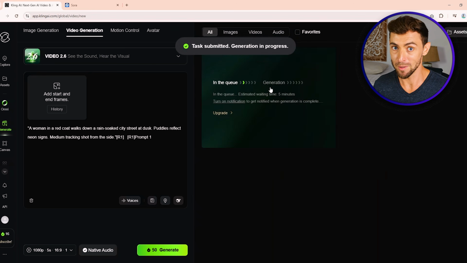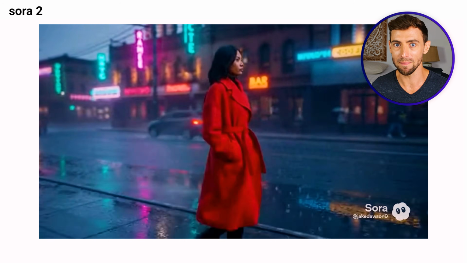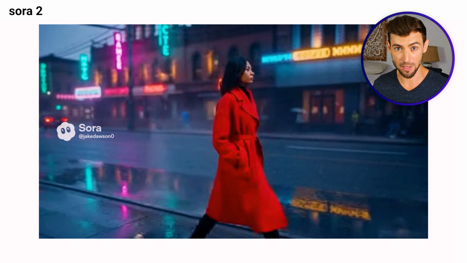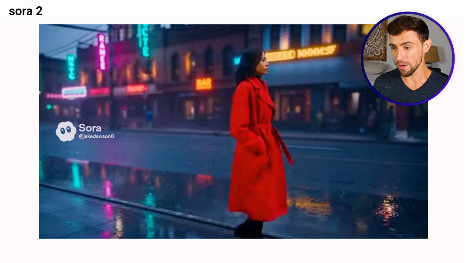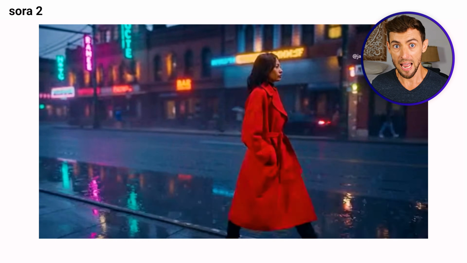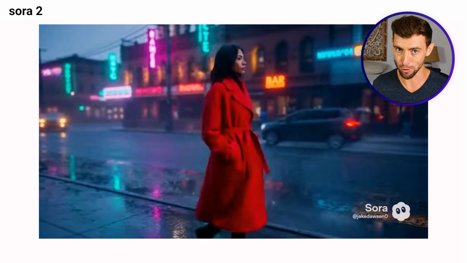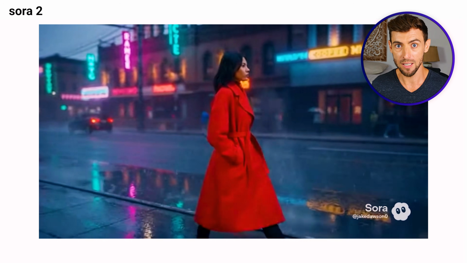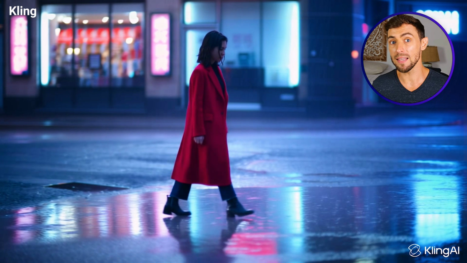Let's see. All right, Sora 2 nailed the tracking shot. The camera follows her smoothly from the side, the rain looks real, the puddles actually reflect the neon signs, and the woman's walk cycle is natural. Her coat moves with her body. This is really solid.